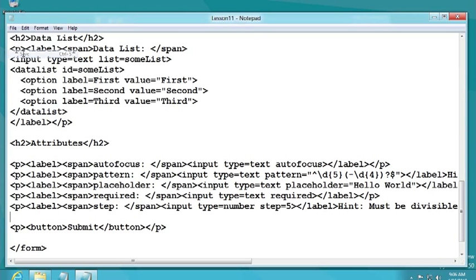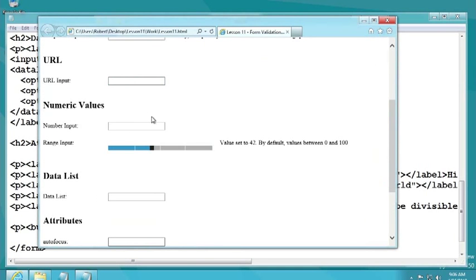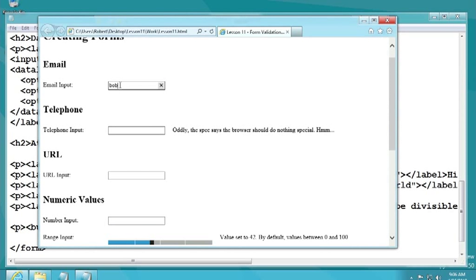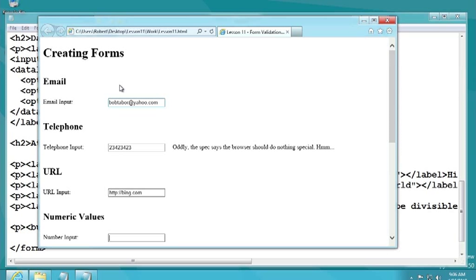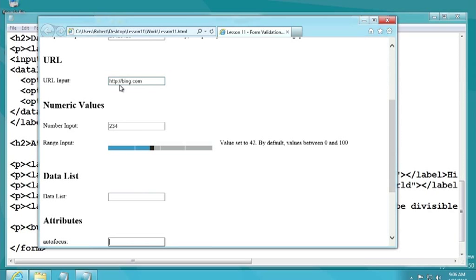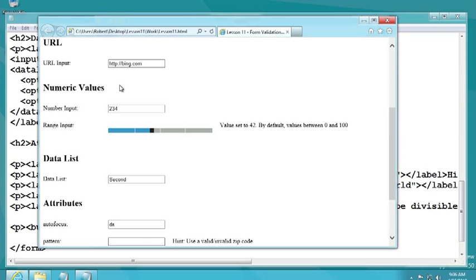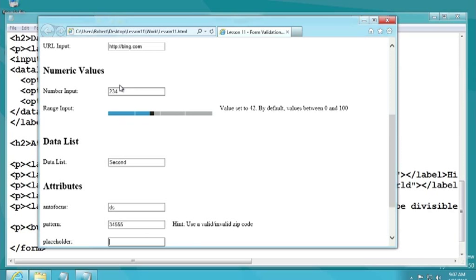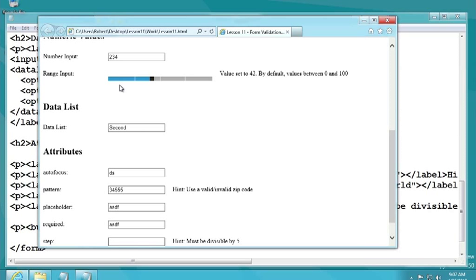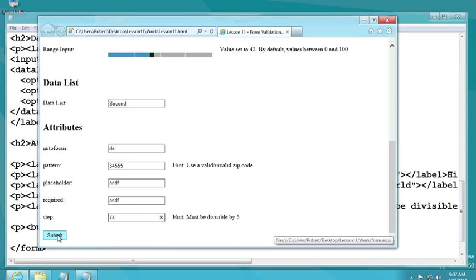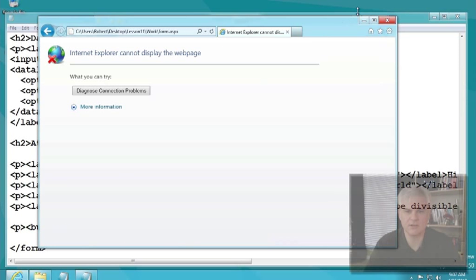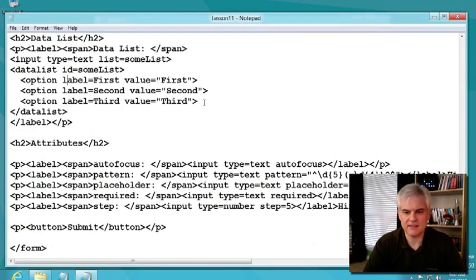All right, so this is the last one, and let's fill out our form one more time. Placeholder, let's type anything we want in there, required, anything we want in there. All right, steps. So I'm going to type in 74, and then I click submit, and it says you must enter a valid value. But if I type in 75 and click submit, it'll take it. Okay?